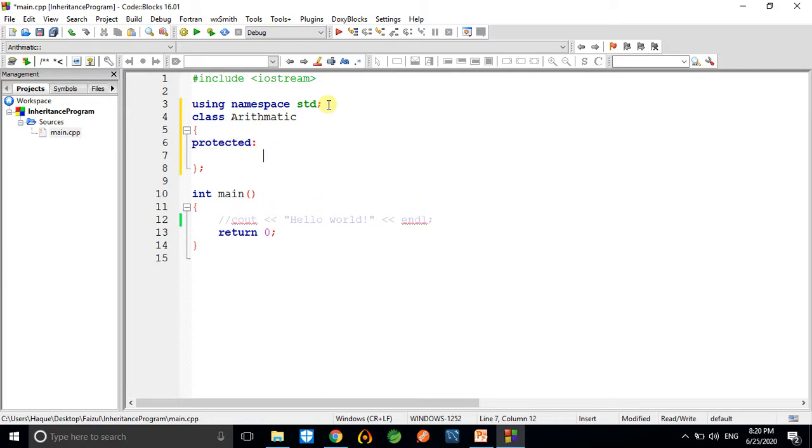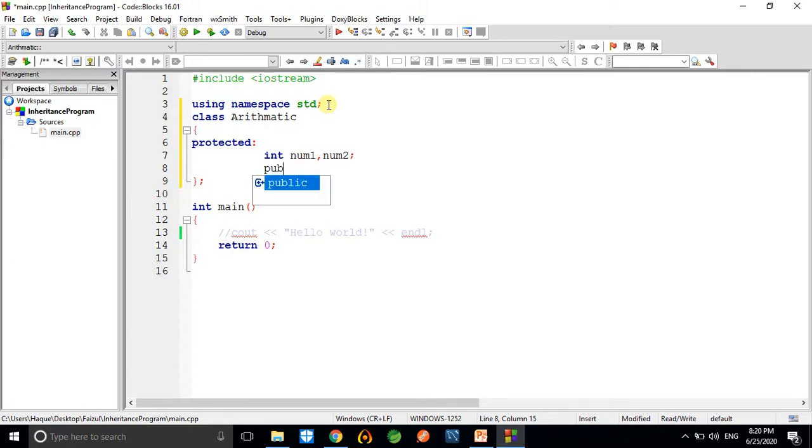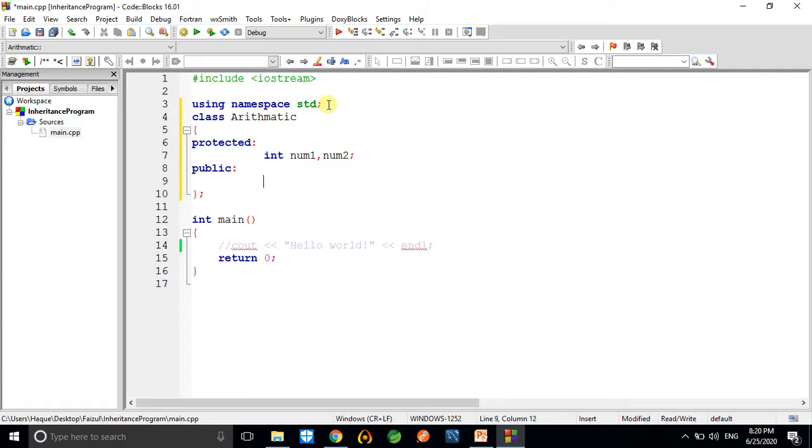Under the protected section we are going to create two variables, integer number one and number two. Then we have to read these values. For that, a member function we always declare under the public section, as public members are visible to all. So we are going to create a member function which will read the variables number one and number two.